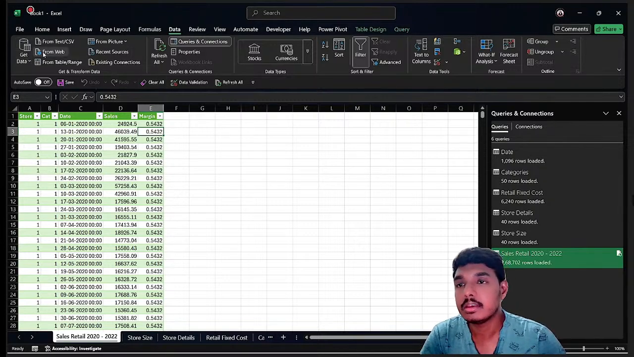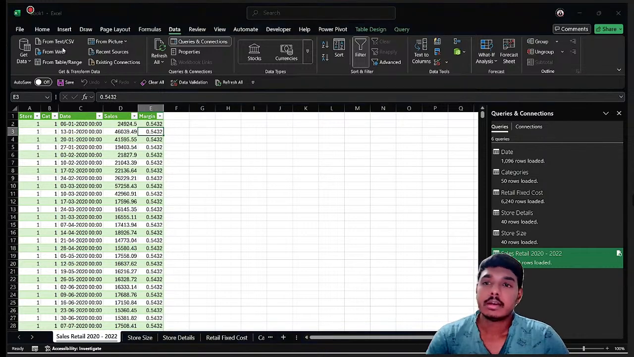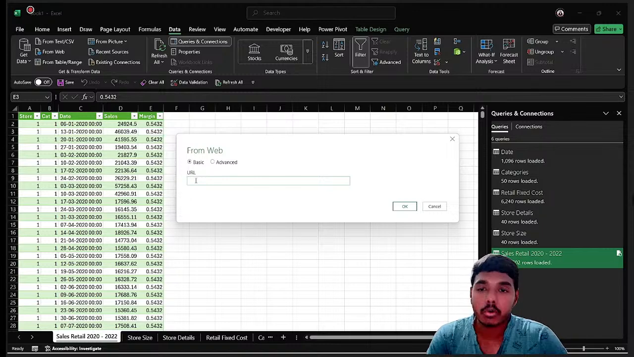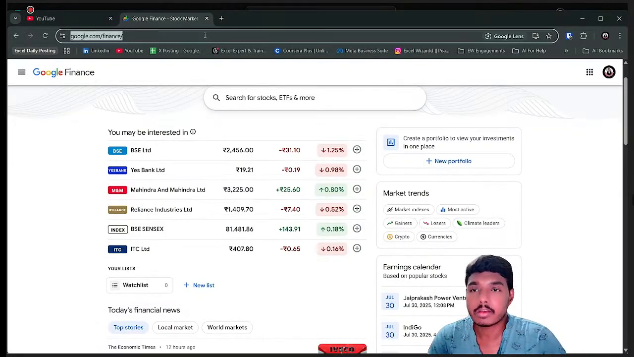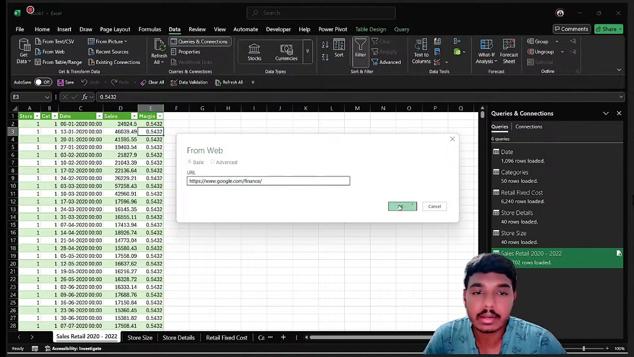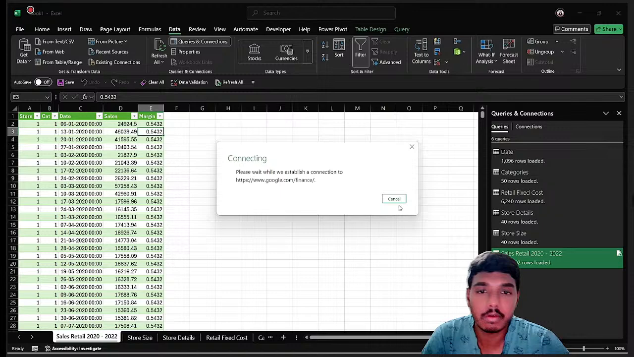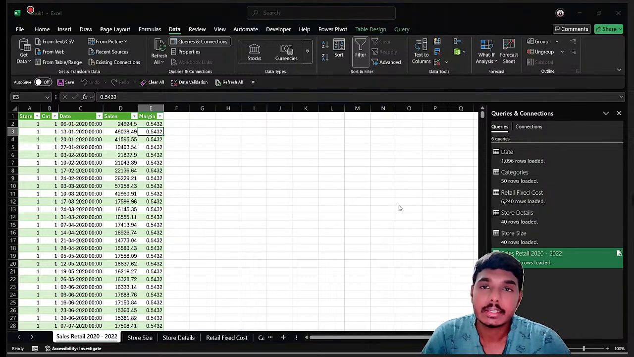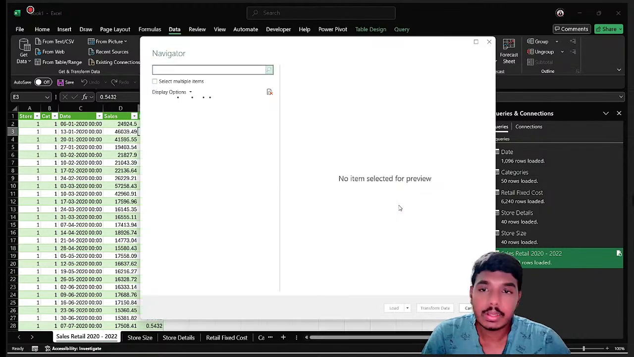Again, you can see there is the from web option, correct? So I'll just go to from web, and once I get this URL prompt, what I'll do is, from Google Chrome, whatever Google Finance page I had opened, I'm copying the address of the Google Finance page here and pasting it in this URL box. Once I do this and I say okay, you can see the full web page will be loaded into Power Query Navigator. Now you can see it is starting to load the web page.